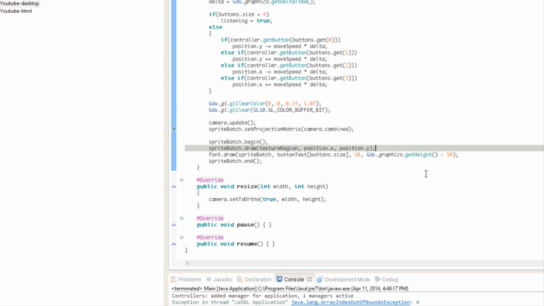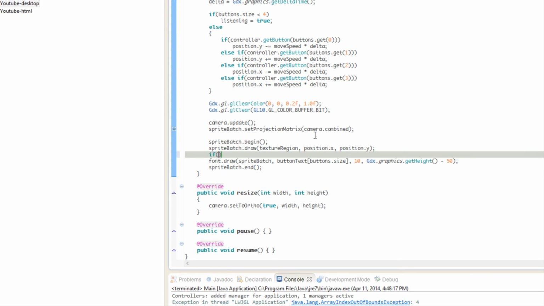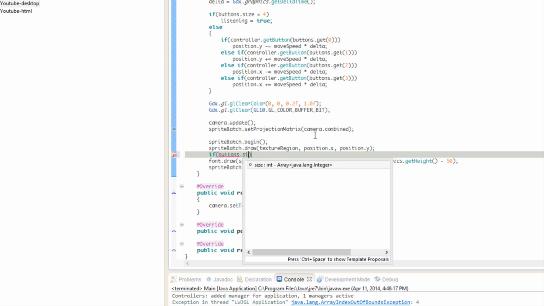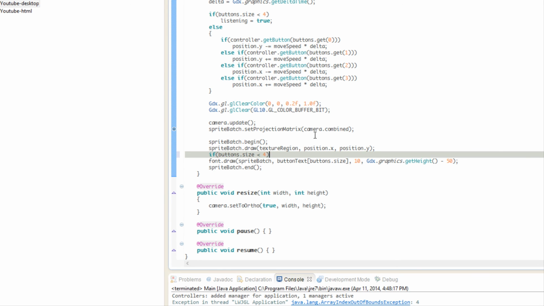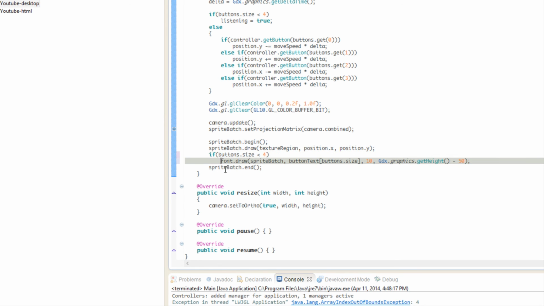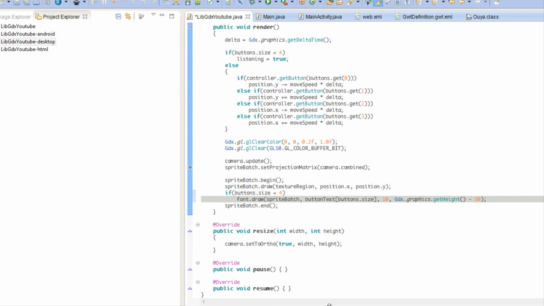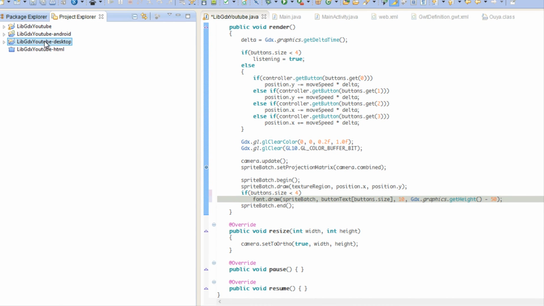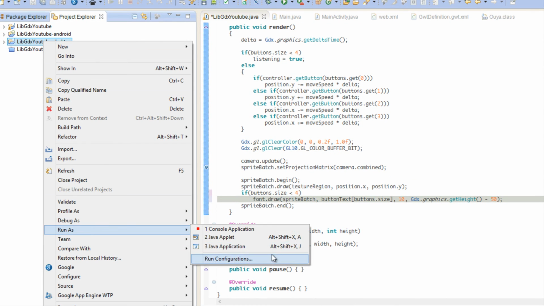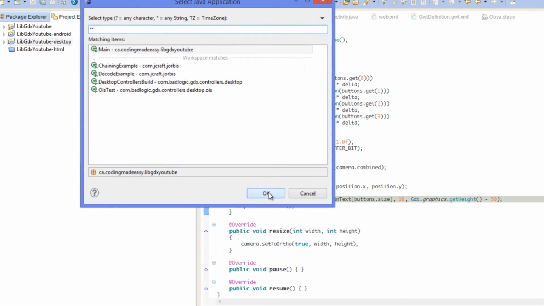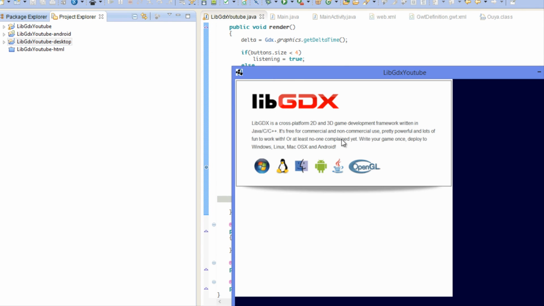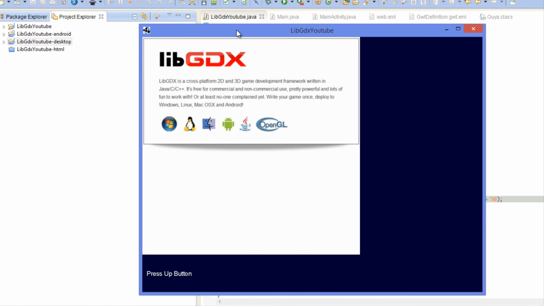So in our font.draw, I knew I forgot something, we gotta say if buttons.size is less than 4. So we don't want to keep on prompting the user after they're done. So let's just rerun this. Also, I think R1 and L1 are POVs, or they're either POVs or axes. So you can check that out if you want.